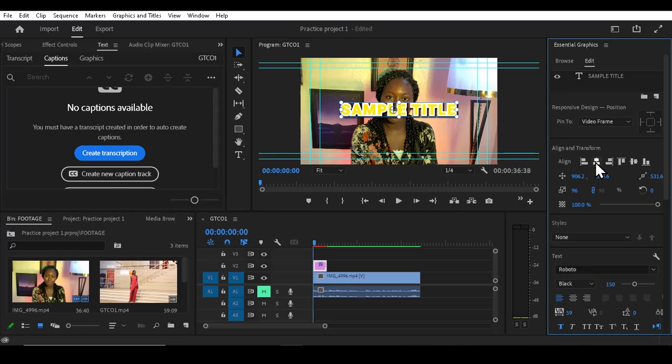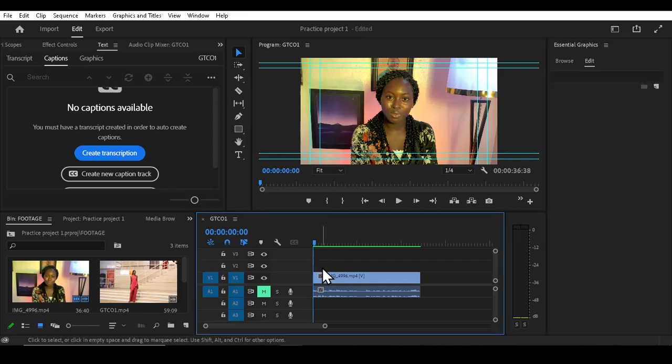Let's go to creating lower thirds. A lower third is a small title that usually appears at the bottom of the screen, typically used for names, job titles, or additional info. So here is how to make one. We're going to add our text. First of all, let's say this person that is talking, we want to add the name of the person. Now we are going to add a text box with the person name.